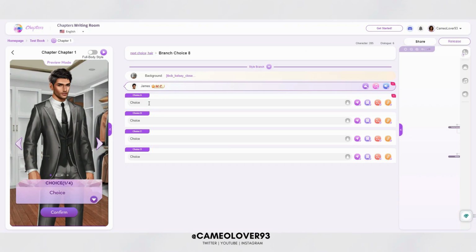Now, choice A was our hairstyle number 1. So just go ahead and name this. This is why I said naming it is going to be helpful to keep everything organized. But of course you can name it however you want. I'm just doing this for the video to keep things simple.